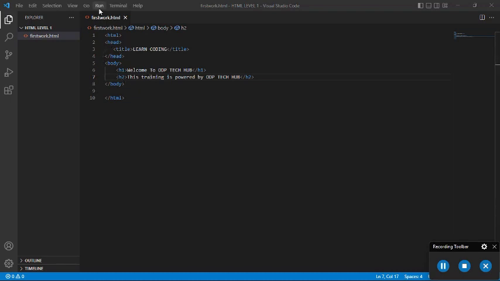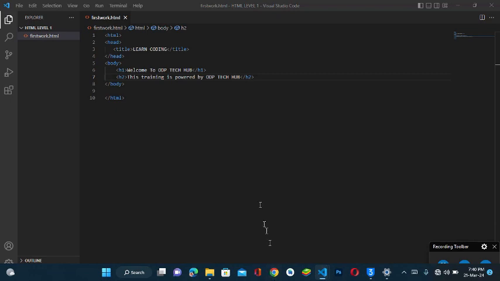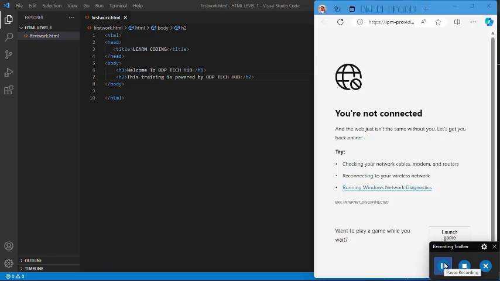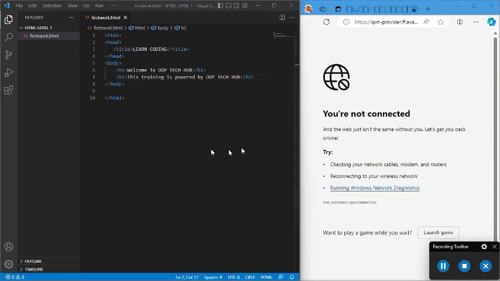You don't run it directly on Visual Studio Code. You just copy the file path, and after that you open your web browser, any web browser that you have on your computer. You open it and then paste the path inside there to preview your code. So I'll switch to my web browser and paste the path and run it for you to see what we just did. So this is my browser.